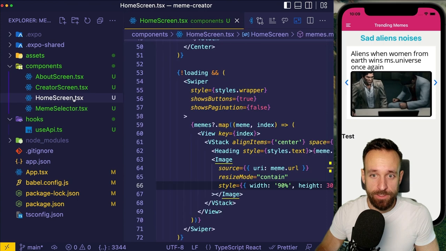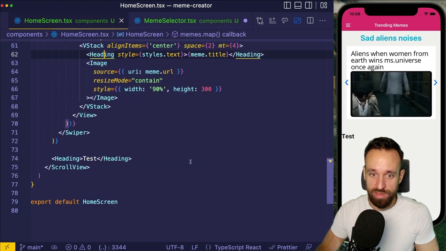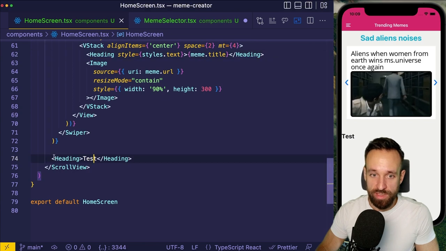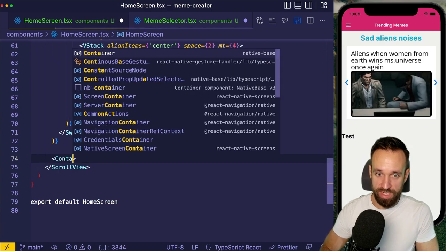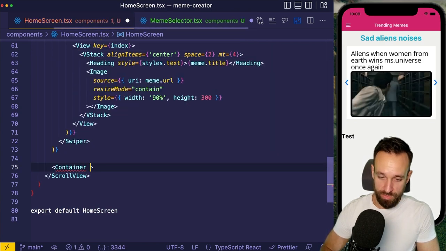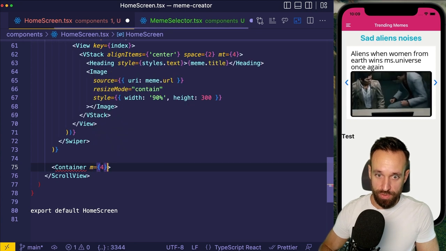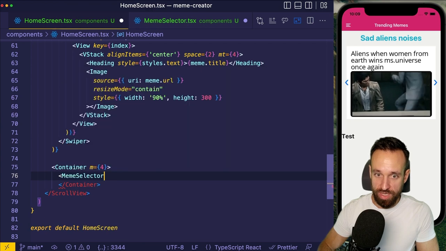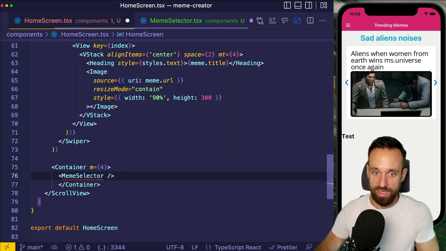Okay. Let's go to the home screen, and below this, exactly where we got the test right now, we could probably do a little container with a margin of 4, and within that container, we're going to throw our MemeSelector.